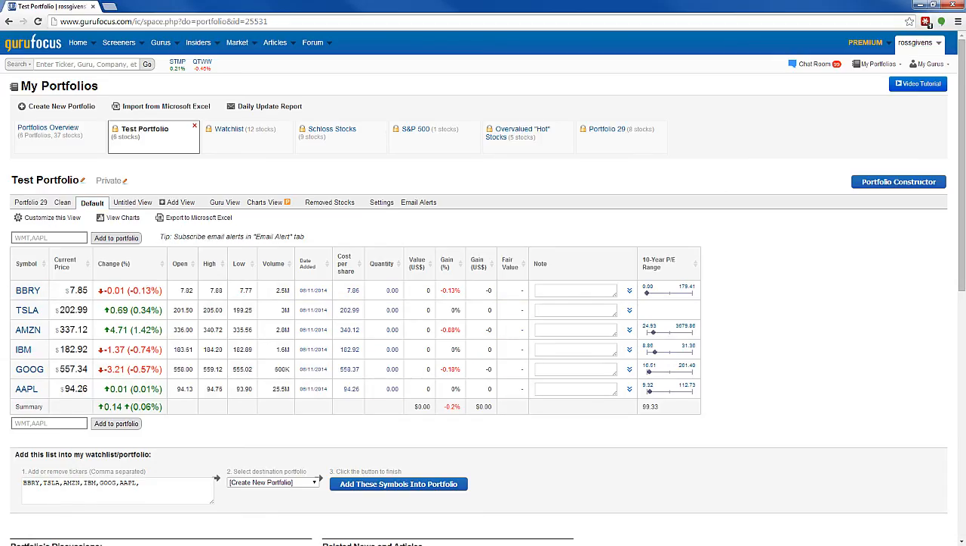Now, it's going to show you a couple of things by default. Obviously, the current price and ticker symbol of each of those stocks. The change here is the daily change of that security. Open, high, and low is pretty self-explanatory. Average volume. And then if you want to really customize it, what you can do here is edit the date added, your cost per share, and the quantity or number of shares.